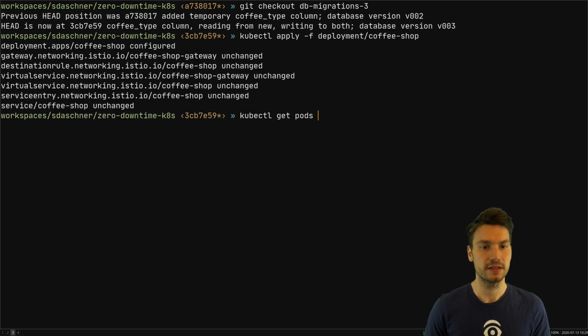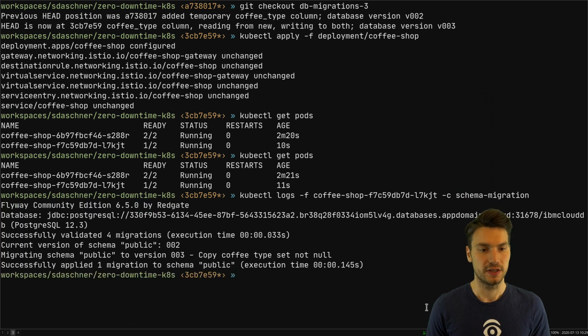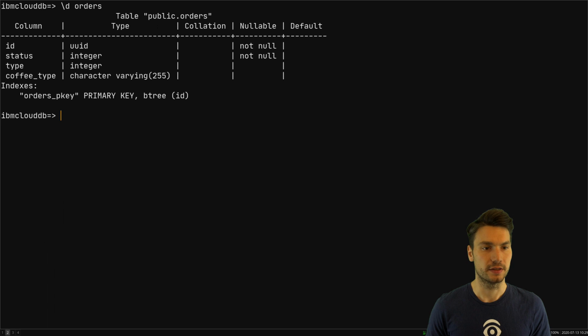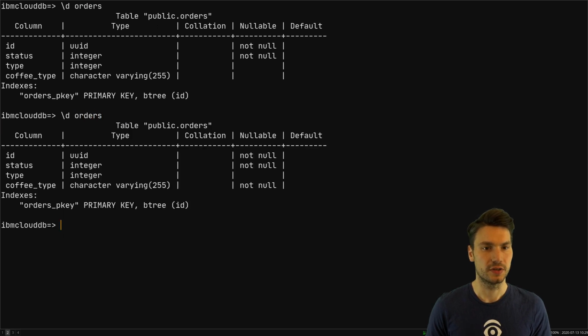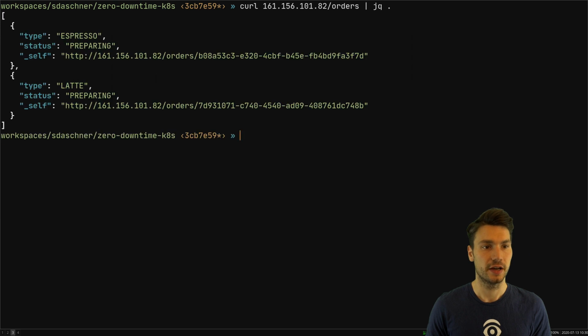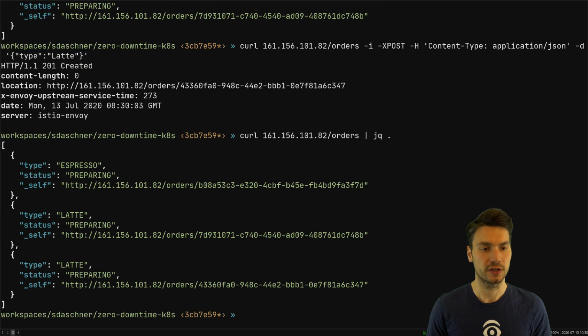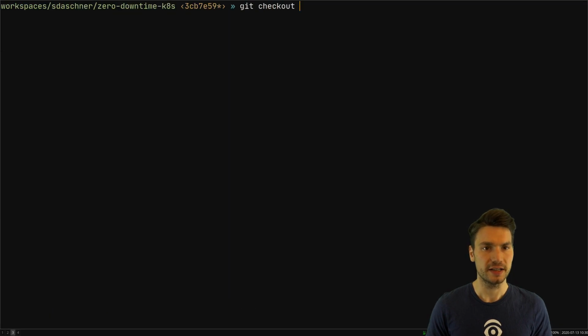And once this is the case, we can have a look at the pod that will be started. And of course, we can have a look at the migration container, the init container that then migrates it to version 3. Orders, so now the constraint has been set. And I expect that my orders are still there, and then it works. And also I can create a new coffee that should still work, because my application is always up and running.